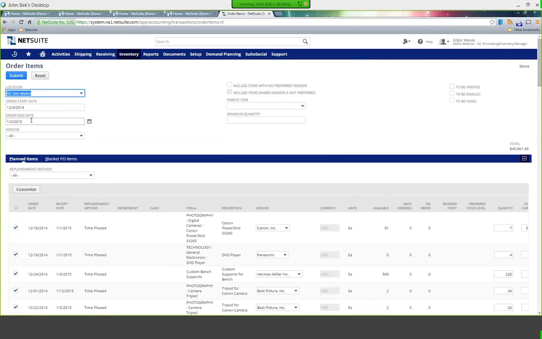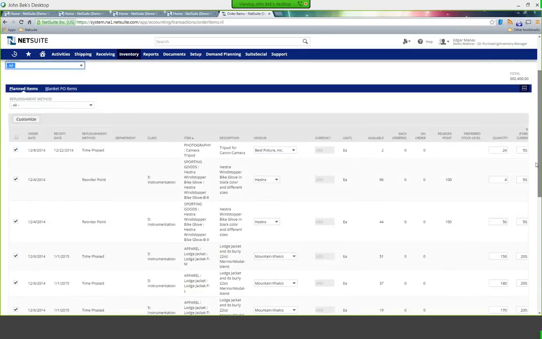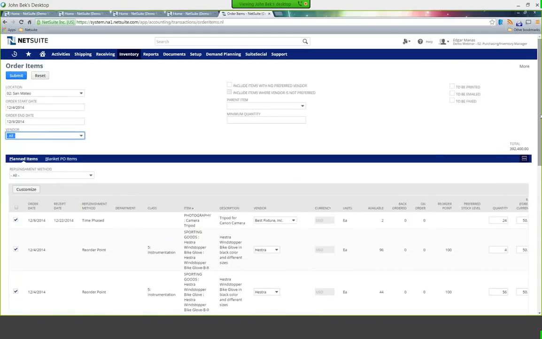If I were to drill down to the start and end date for the items that are due to buy over the next month, say it's the holiday season coming up and I want to buy just up through the end of the week, I could come in here and narrow that down so I could see these are the items that I really need to place an order for this week. And if I wanted to, I could narrow them down to a specific vendor.